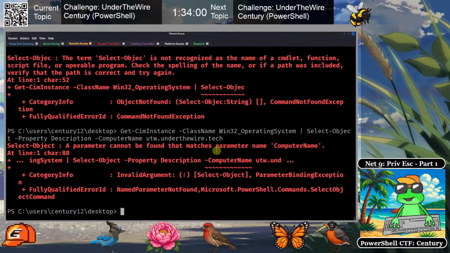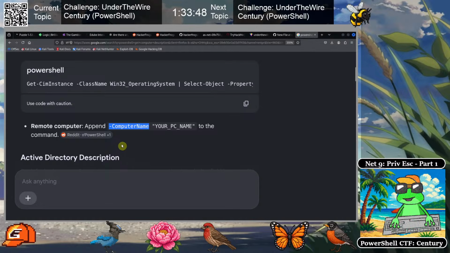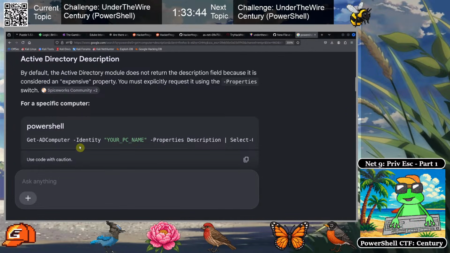Parameter cannot be found that matches the parameter name, computer name. So computer name, this isn't quite working. So Get-ADComputer, identity, your PC name. Maybe it's going to be the Get-ADComputer cmdlet instead.